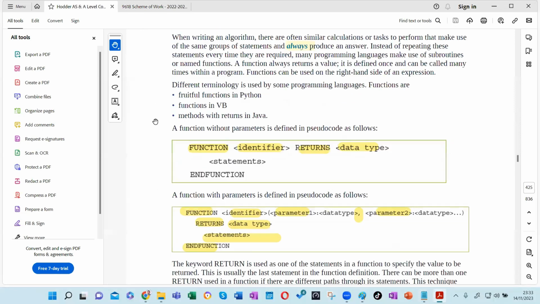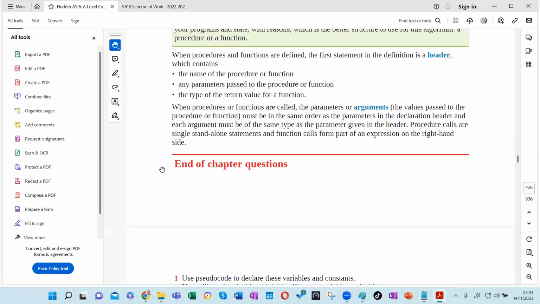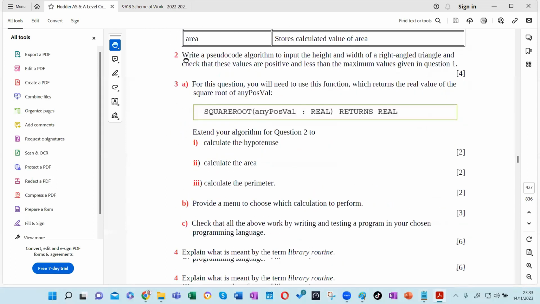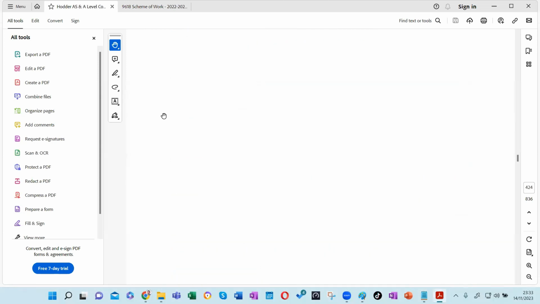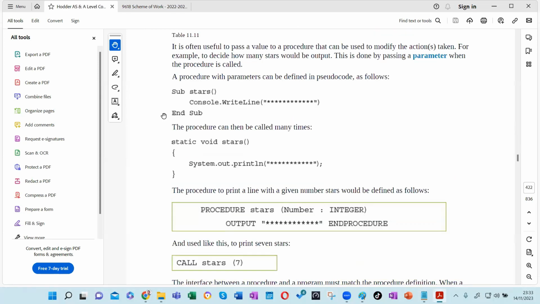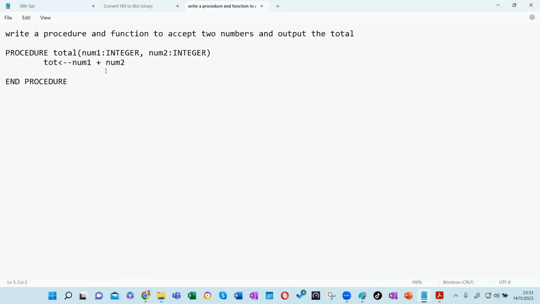So in this example, there was no output. How do you output? What do we use? Display or output? Output, no? This one, output. So what do you do? Output tot. That's it. That's the procedure. But that's defining the procedure now. You have to call the procedure.